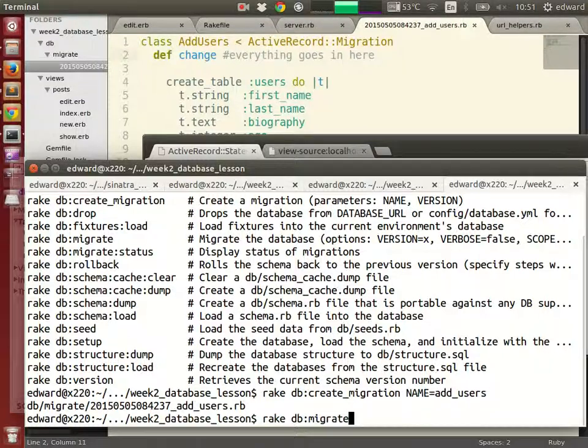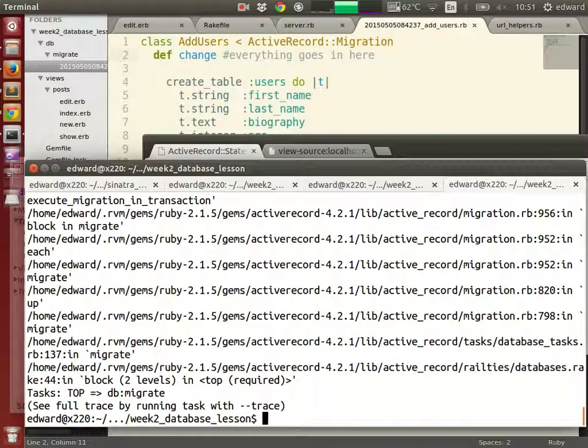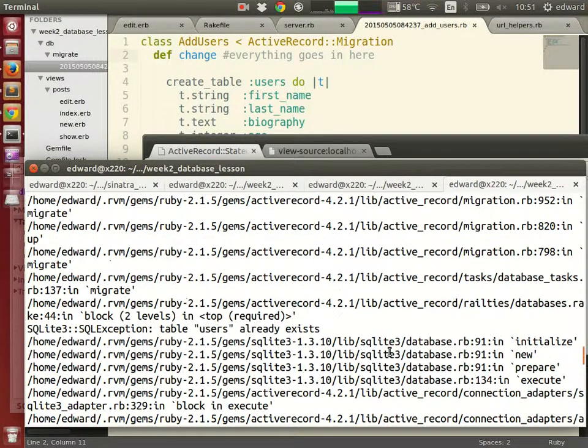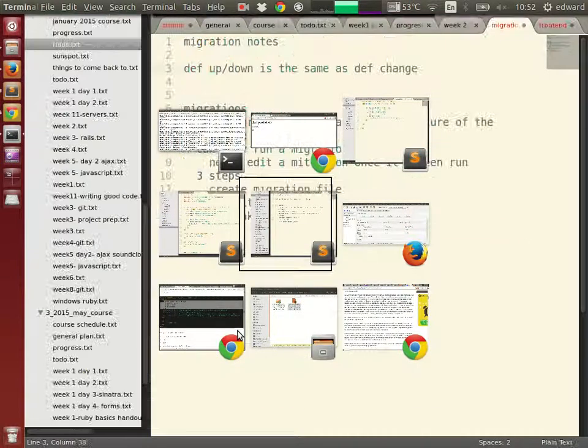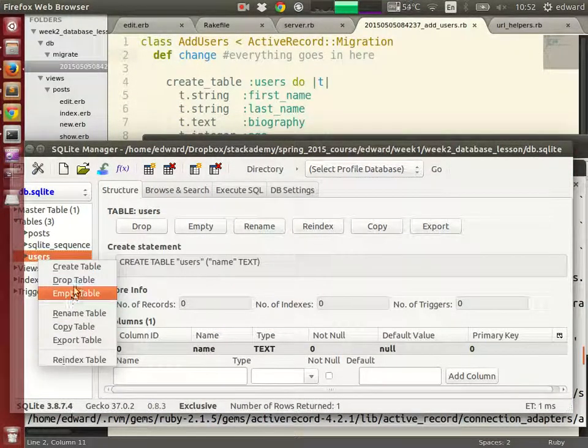So if I type rake db migrate, oh, it explodes. Well, that's not right. Oh, users already exists. Alright, wait, I'm dumb. Your one should be fine. I already created a user table.